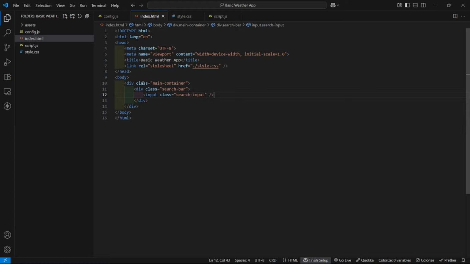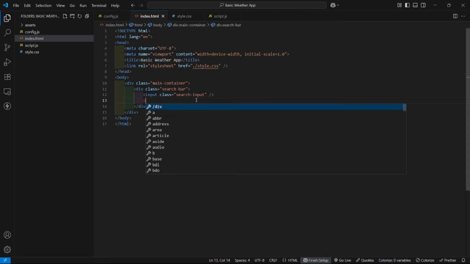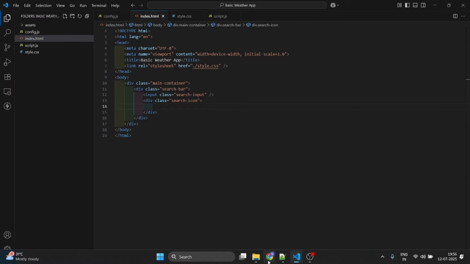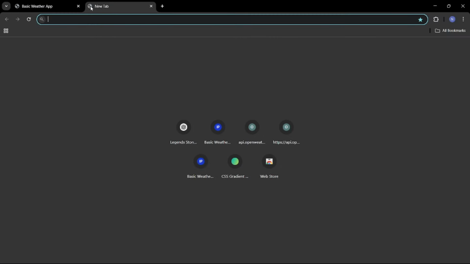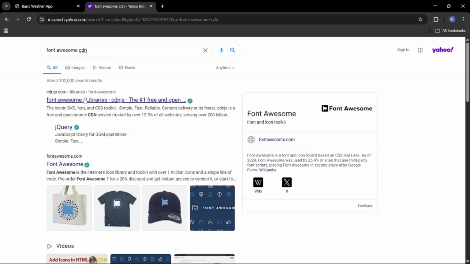and we'll close it. And after the input, there will be a search icon, which you might have already seen there in the page here, this icon. So for this, we'll have one div first with class search icon. Inside this search icon, we'll have our Font Awesome icon. So in order to get our Font Awesome icon, we have to import this from the CDN. So let's search Font Awesome CDN. So go to this website.